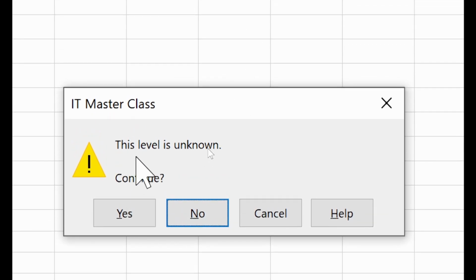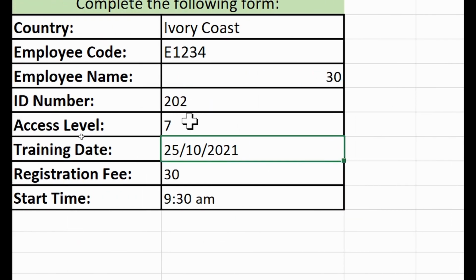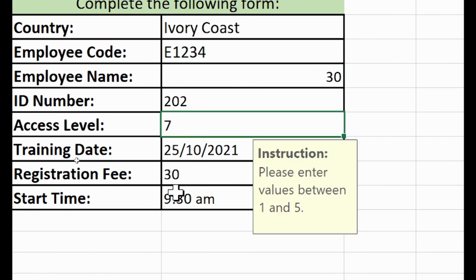5. Now someone has come to enter 7 and the error has come, but the person is given the opportunity to keep it or not. So do you still want to continue? Yes. When you select yes, it will take the 7 even though the 7 is not allowed or is wrong. It's not in the validation.